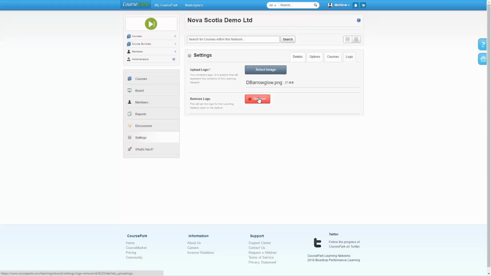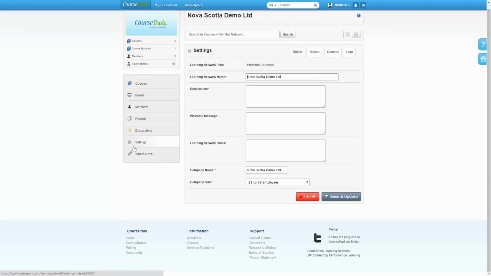You can also change your settings by selecting the Settings menu on the left-hand side. From the Settings menu, you may want to update your learning network name, description, welcome message, company name, and company size. Click on Save and Update to apply your changes.